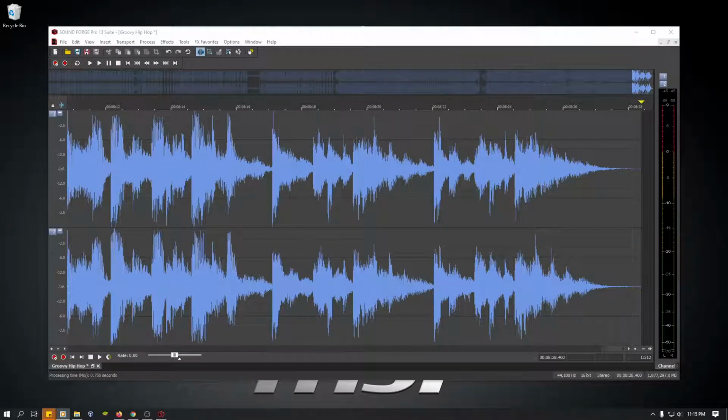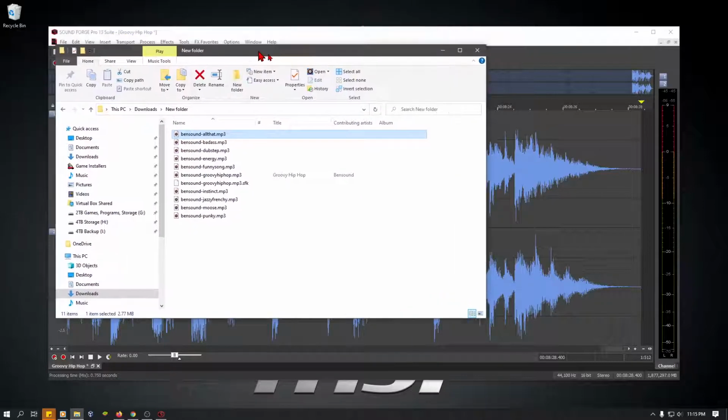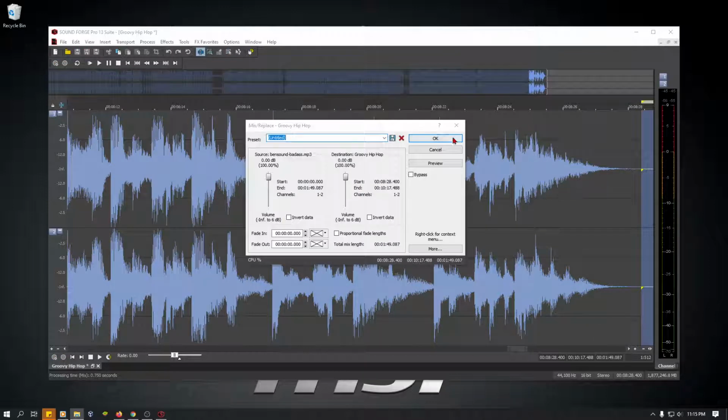So basically what you're doing is you're taking your MP3s that you own or that you have permission to use, or whatever the case may be, and you're dragging them from the folder that I just pointed out into the canvas.